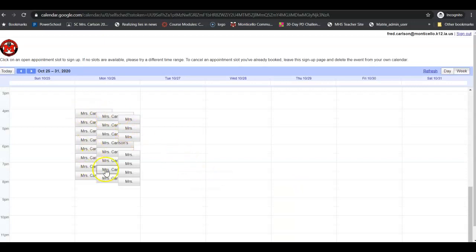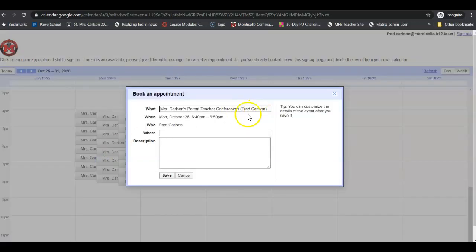Now, Fred can choose from any one of these. And notice there's a break in there, because that's that break I put in, but they don't know that's a break. They just see there's no slot available there. So Fred's going to go ahead and choose 640 to 650. Fred clicks on here, it automatically puts Fred's name in there. Fred just has to hit save.